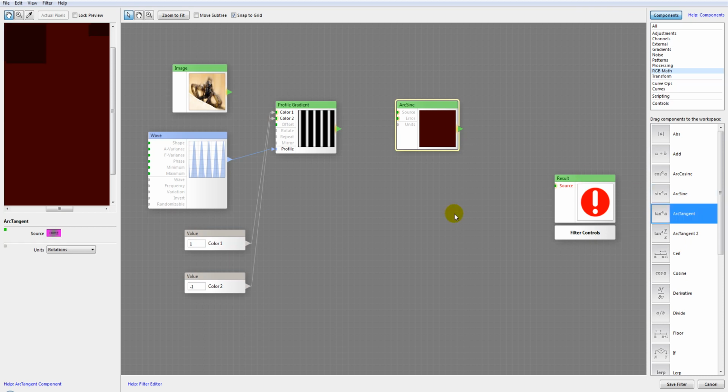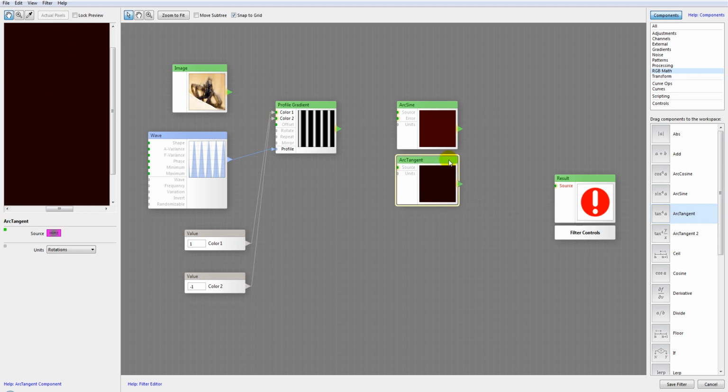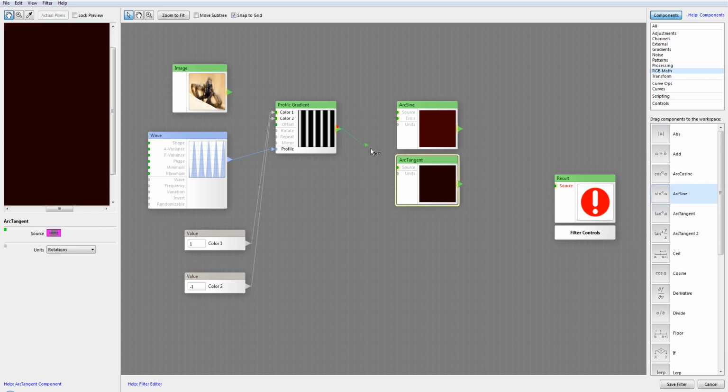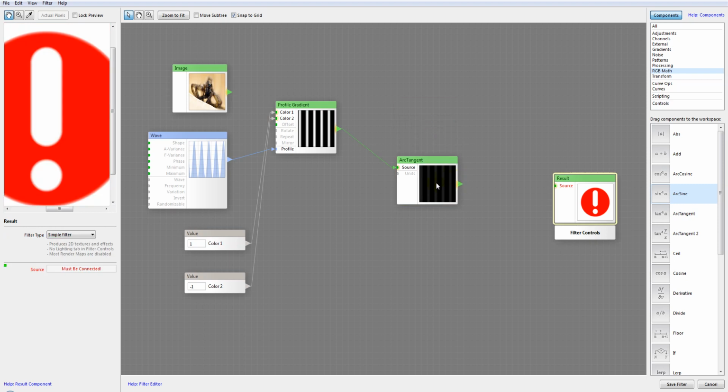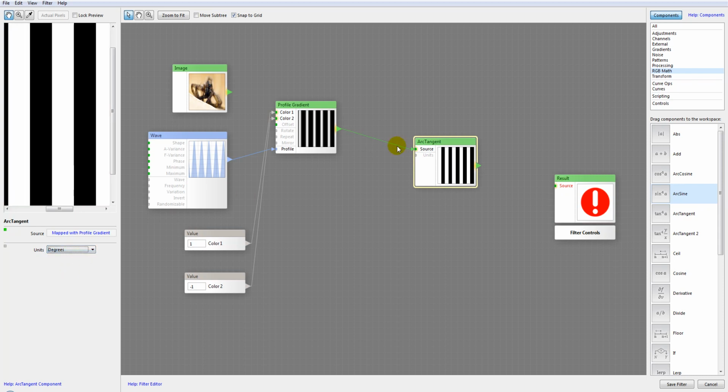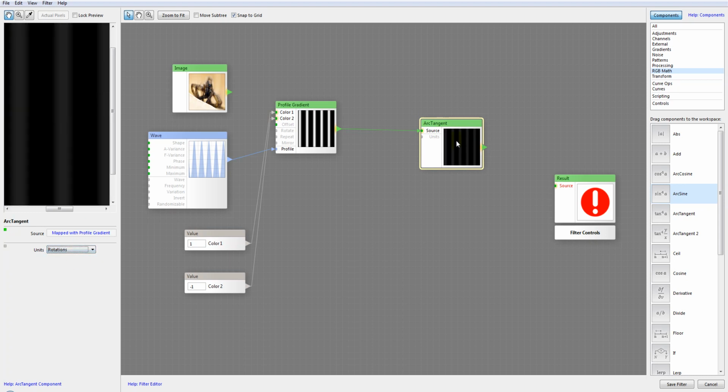Okay, we also have arctangent, which is a similar but different type of calculation. It will act the same way as the cosine and sine, except right here you can notice we have only one source, and we have options for the units where we can specify if we want degrees, radians, or rotation. So if we want just degrees, okay.